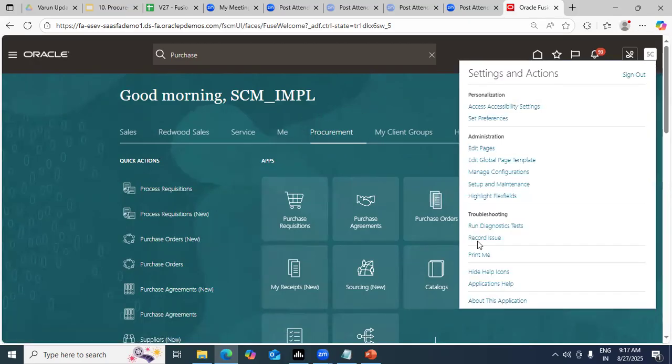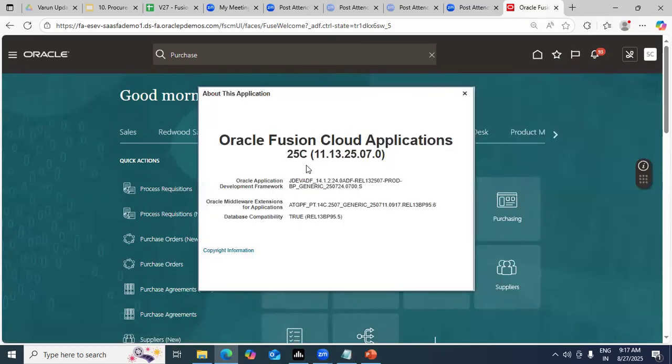Because I've logged in with SCMIMPL. You see this at the bottom, you have this about this application. Click on this. Currently, guys, you're working with me on the latest application. What month is currently going? It is August, September, right? Your 25C will continue. October, November, December, 25D will be happening, right?